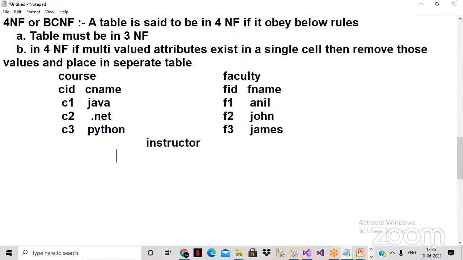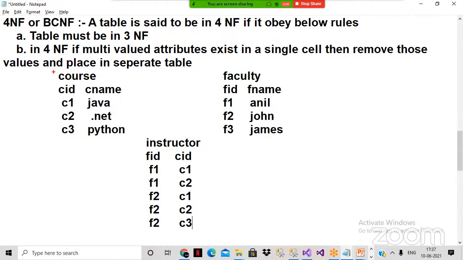Here I can keep faculty ID, and here I'll give course ID. Faculty ID I'll give as F1, Anil. So Anil is teaching Java and .NET, that is C1 and C2. And here faculty ID F2, John. John is teaching Java, and .NET, and Python, something like this.